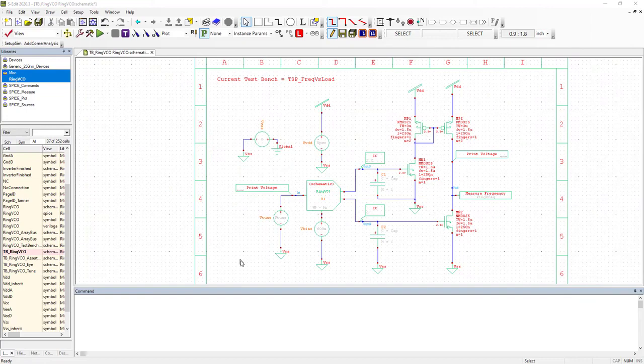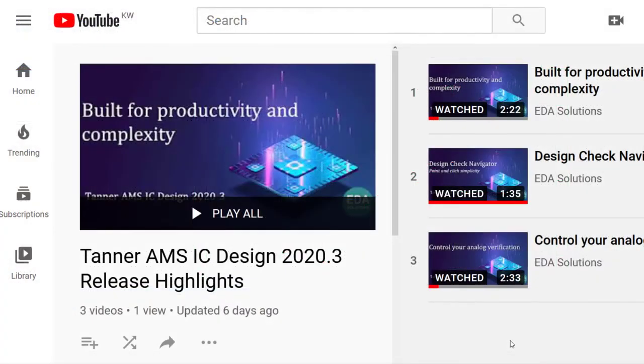Tanner AMS IC Design Release 2020.3 includes many more productivity enhancers. Discover more by viewing other videos in the 2020.3 playlist.